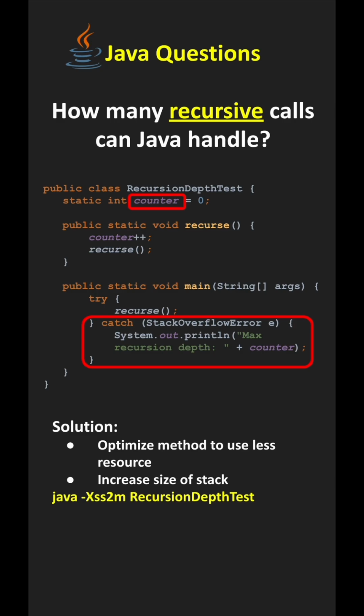So for example, in this case, when I run the class RecursionDepthTest, I am running that with the stack allocated 2 megabytes instead of 512 kilobytes.